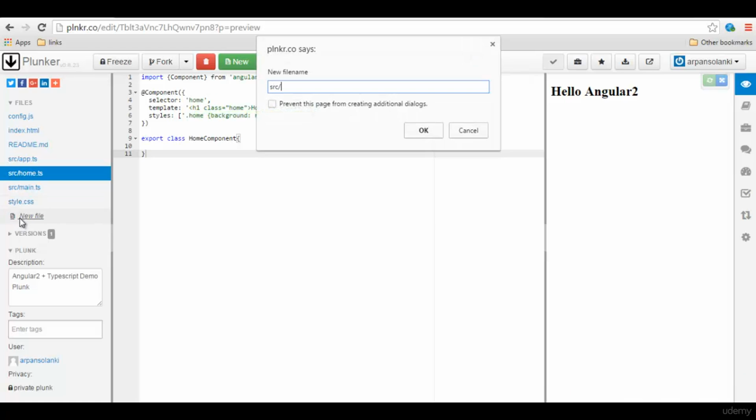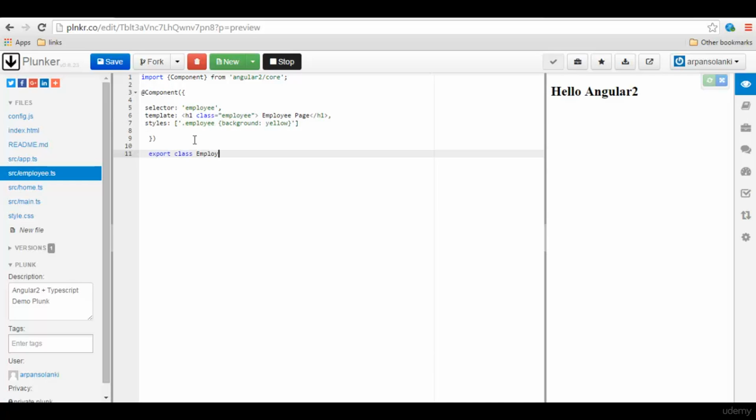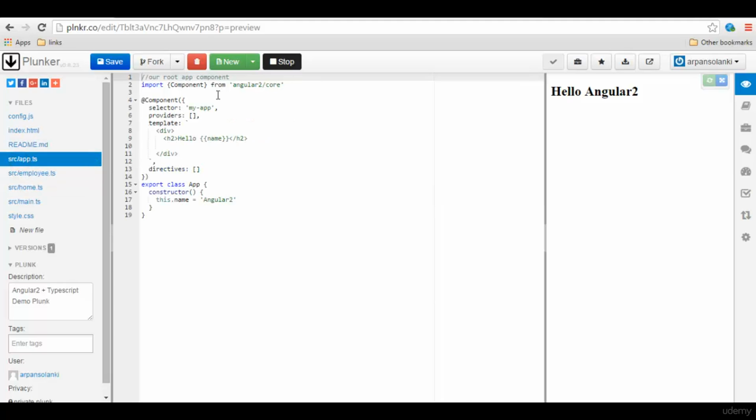Now let's create the employee detail component in the employee.ts file. It displays text in yellow. When the user clicks on the employee link, this text will be displayed in yellow. Now let's write code for our app.ts file, where we will see how to display each component when the user clicks a link as shown at the beginning of this video.